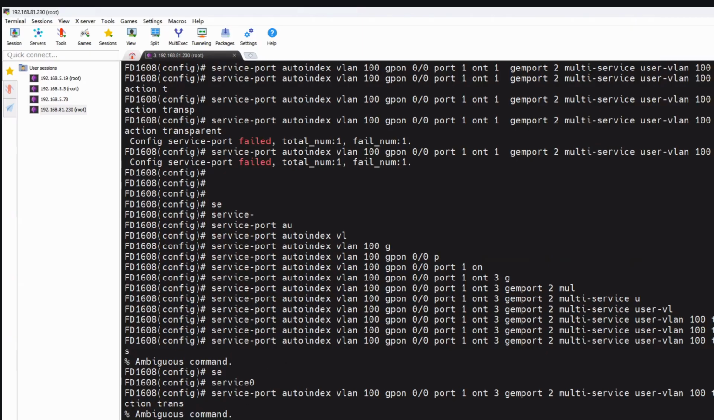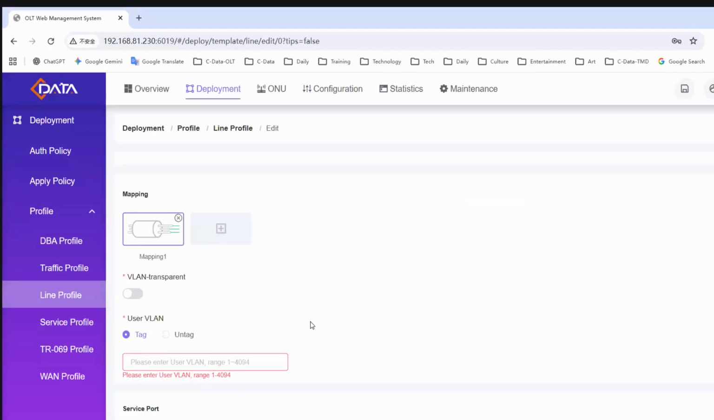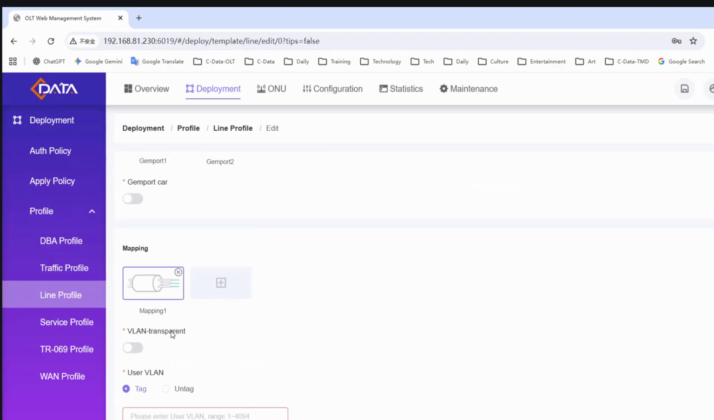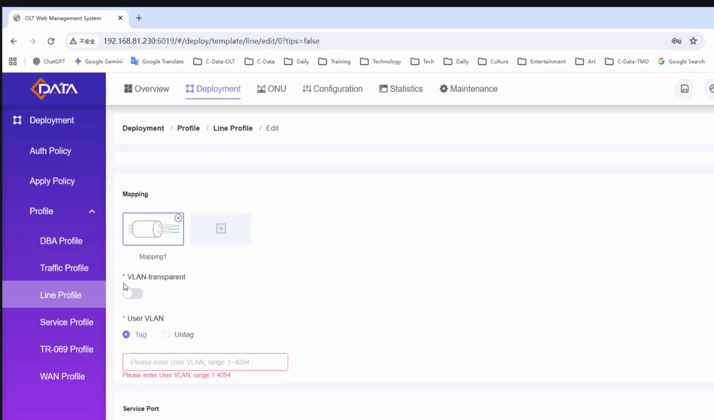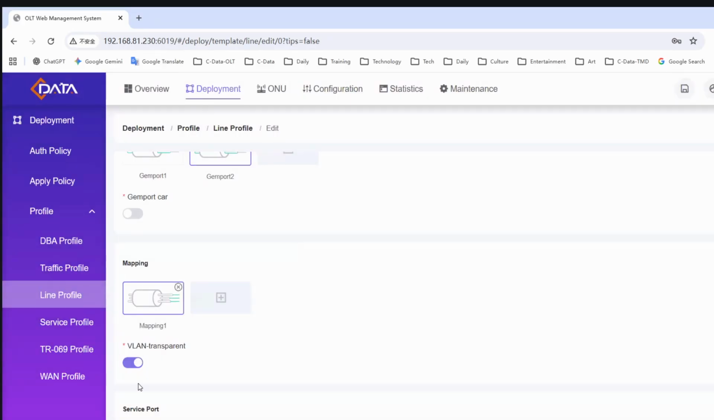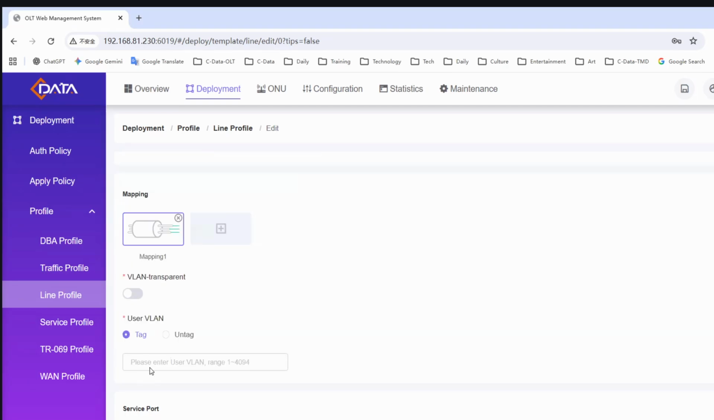See, this one now is a success. Okay, so how can I find out these issues? For me, I also use the website. And then he tells, see, in the website it is very clear. If you choose the transparent option, the user VLAN option disappears. It's not allowed to input. If we turn it off, okay, now it appears.